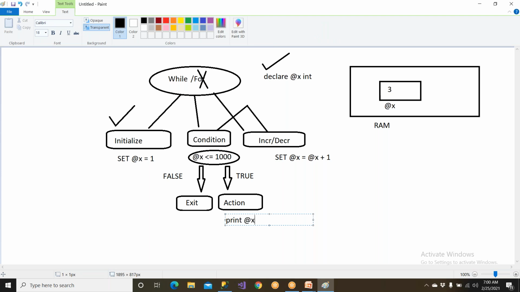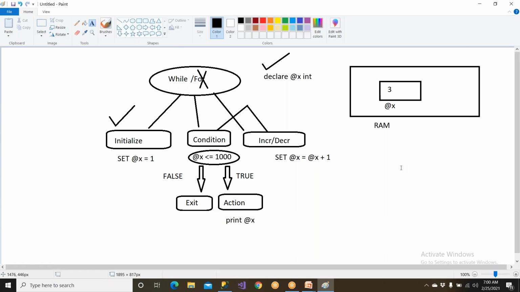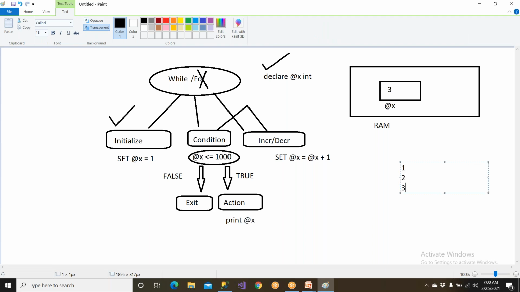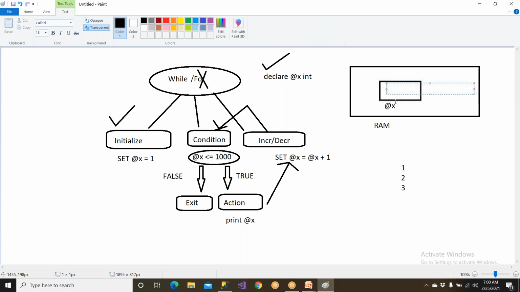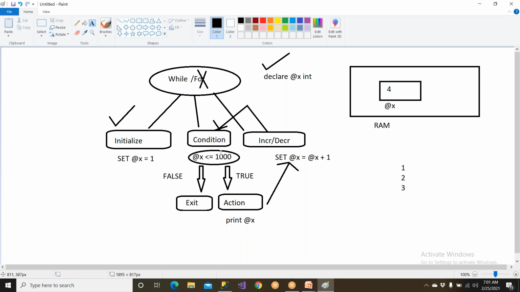The action will be printing the x value. Now we have already printed 1, then 2. Now it is going to print 3. After printing this value, what will happen? After the action, the increment will get executed. Clear? Now, after 3, x value 3 plus 1 equals 4. 4 is going to be placed inside your memory. Clear? Again after the increment or decrement, it will come and check the condition.